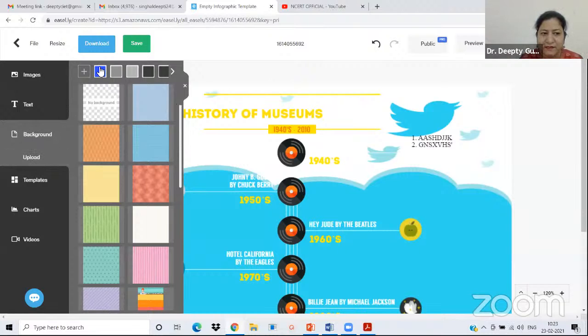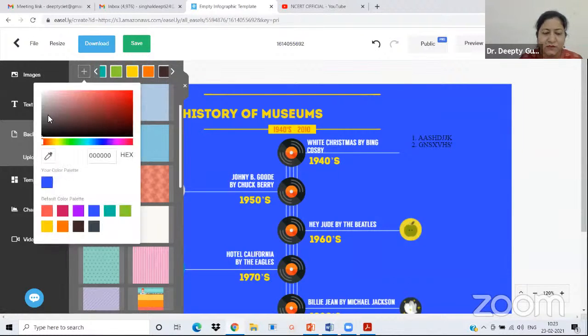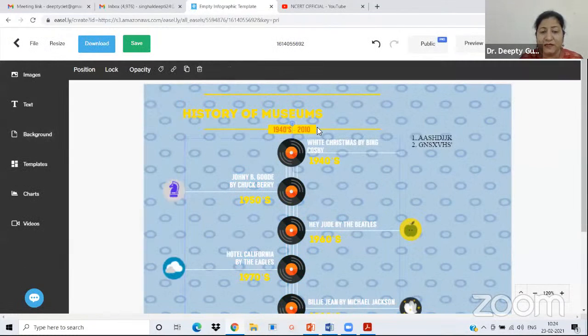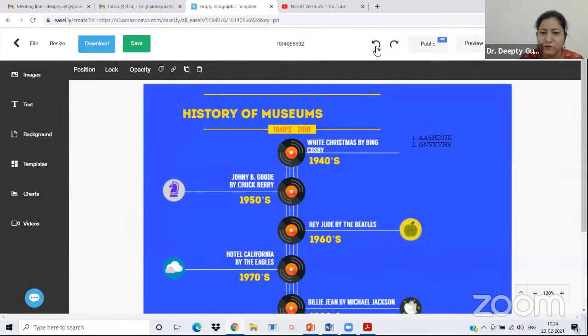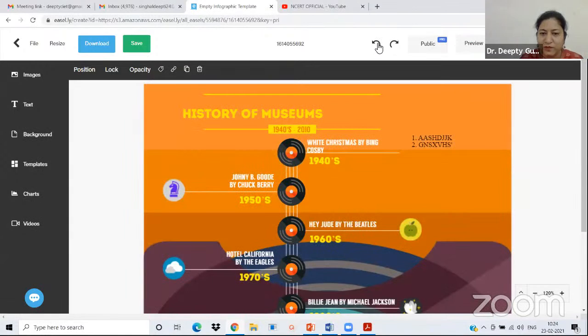So background can also be changed, like it can be made plain. The colors are already provided here, but if you want to add a new color, a complete color palette will open up and you can select your color or change your color template according to that. So this is the way the complete background color can be changed. If something wrong has been done, you can use the undo or redo icons above here. So I can undo the things and come back to the original one.